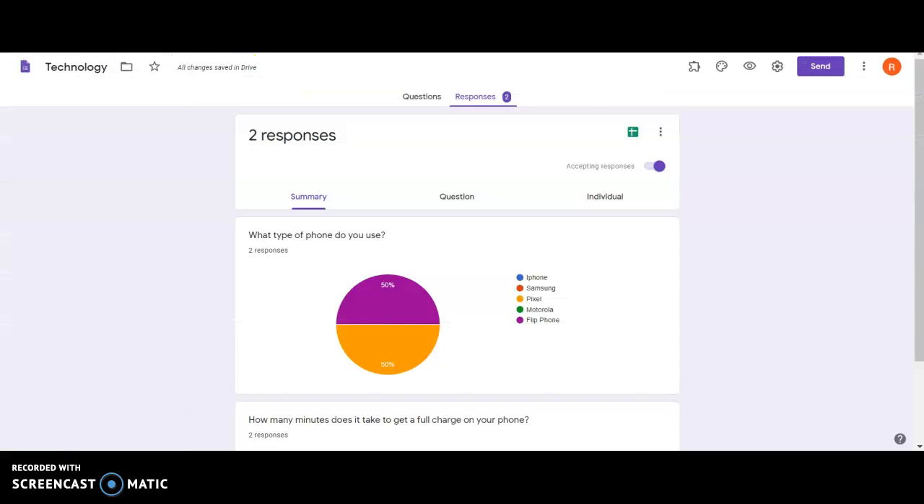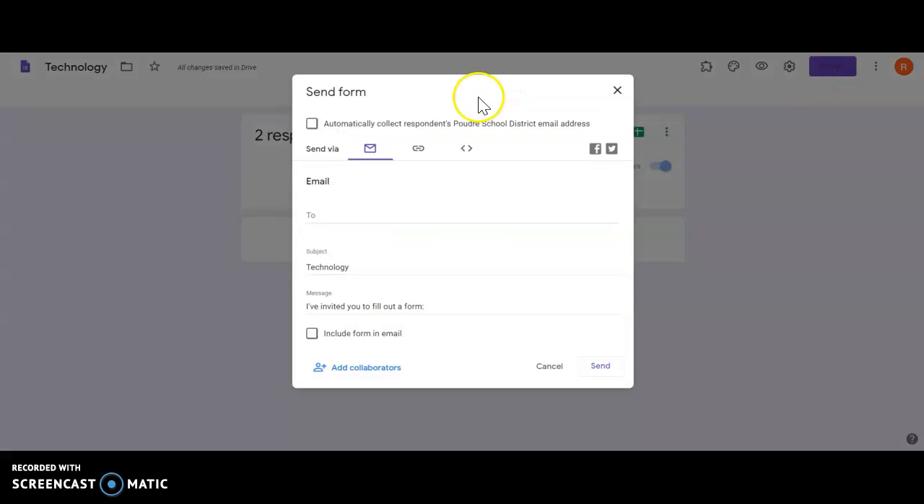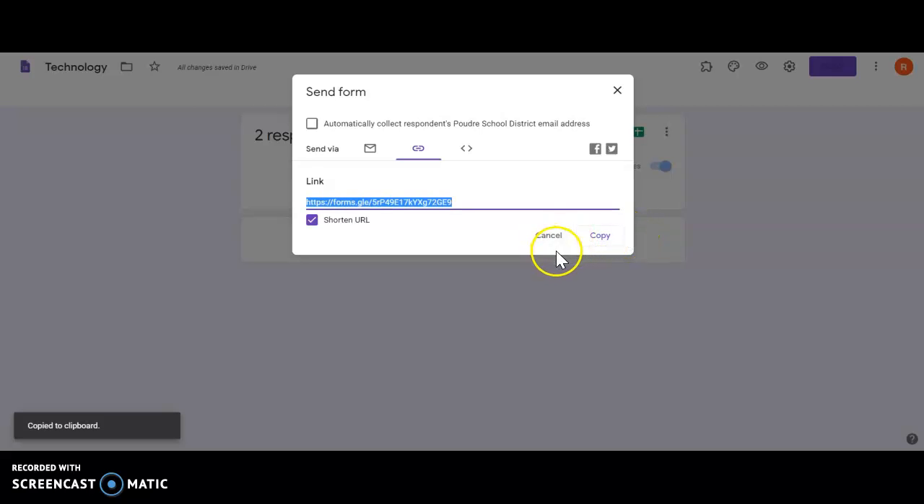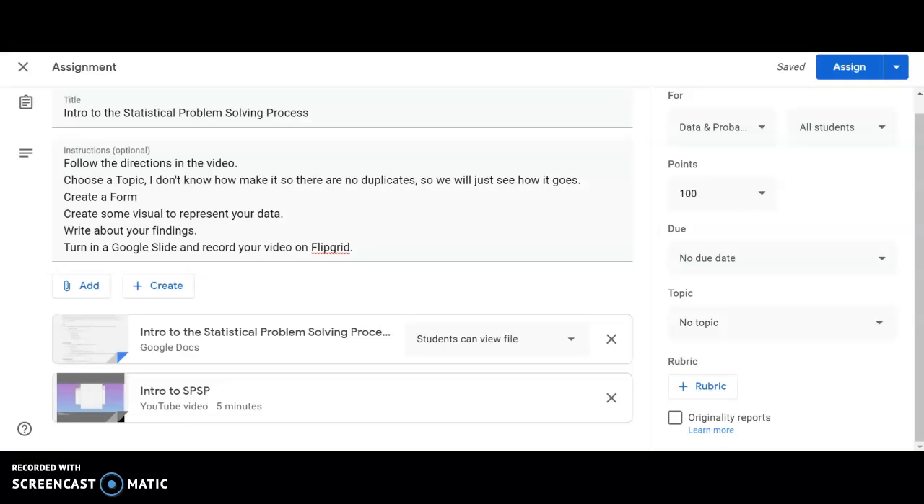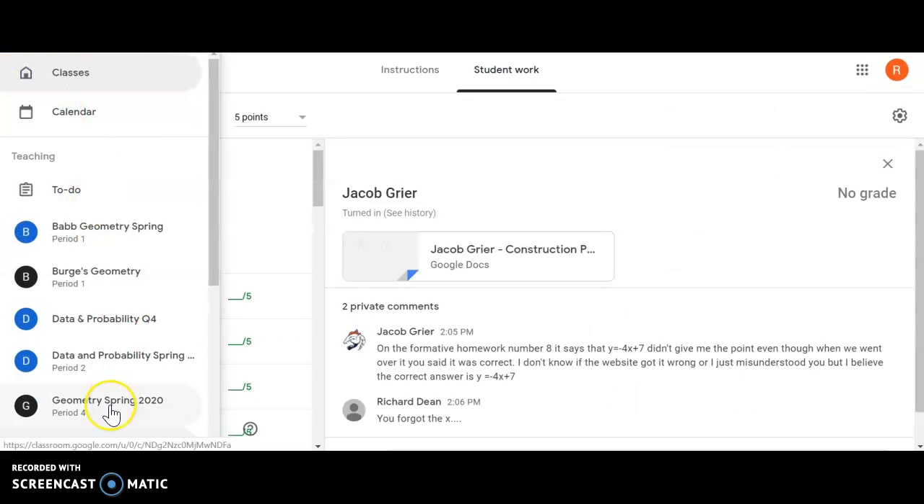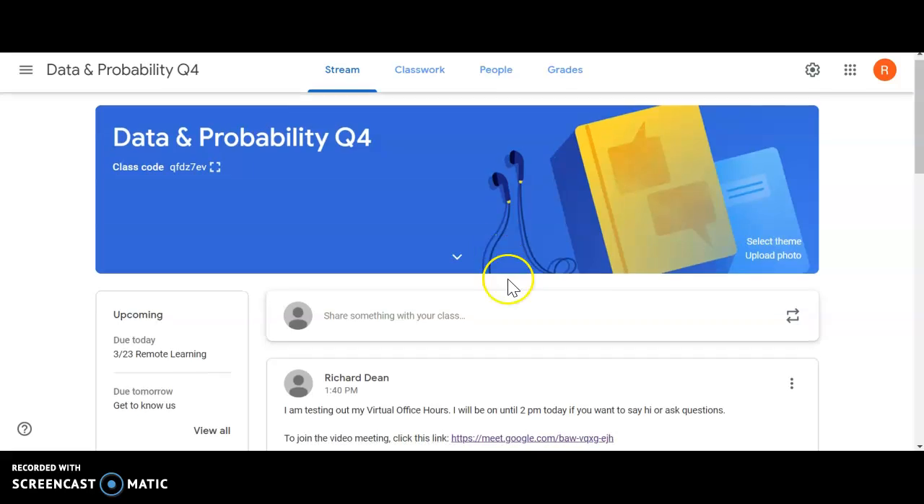So then the final thing is once you have your form, you can say that I want to send my form, and I'm going to go ahead and choose the link, and I'm going to do the shortened form. I'm going to copy that link. Then we'll go over to our Google Classroom. And on my Google Classroom, we can make sure that I'm on the right one.